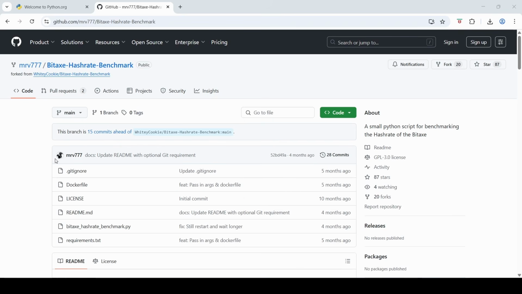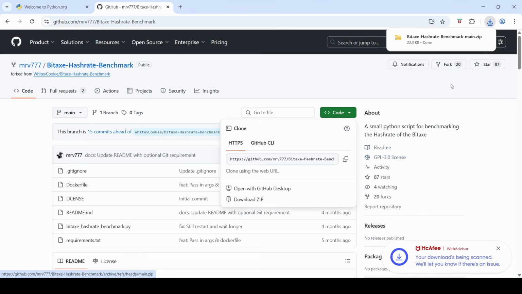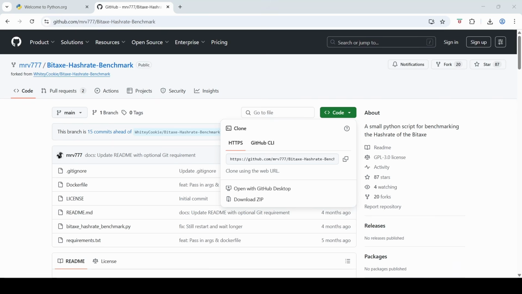So the quickest way to do that is go to the green button here and pull down the arrow and just choose download zip. Boom, that's what it is. So now that's downloaded. Let's open up and have a look at it. And I'll just drag this over so you can see it.